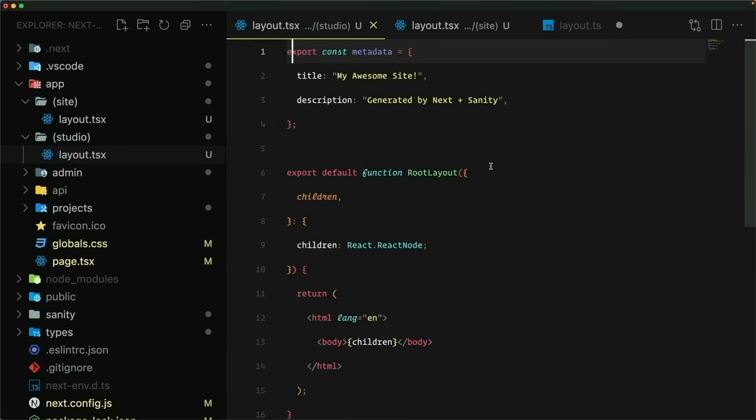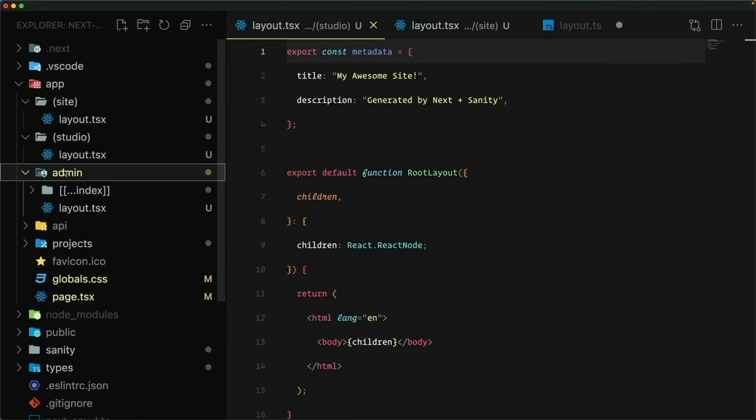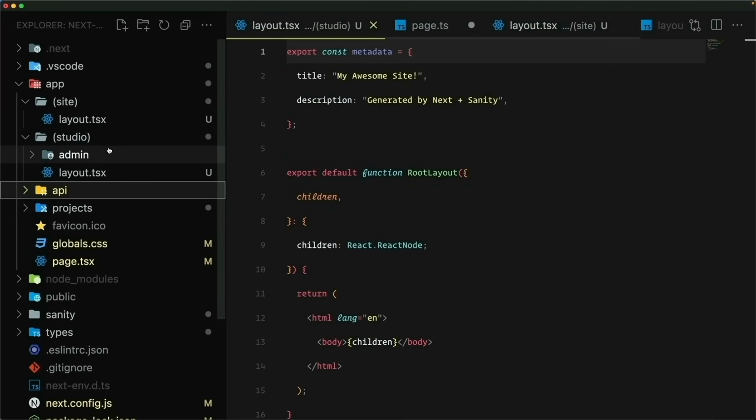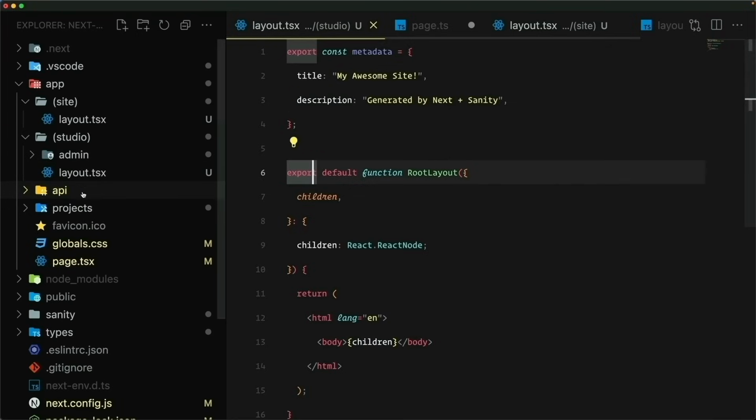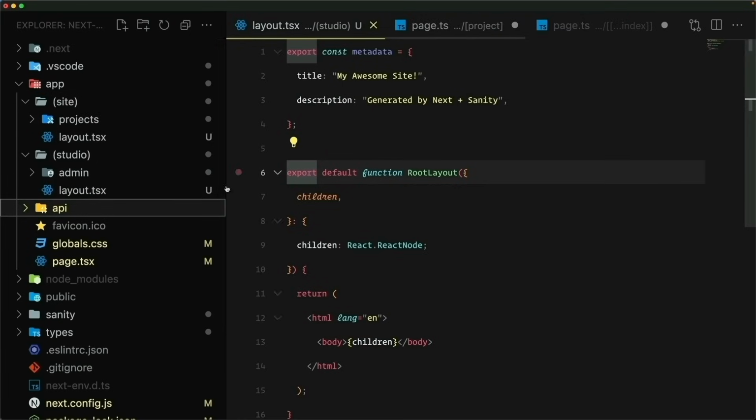All right, so we can start moving everything over into the correct locations. Let's get organizing. So let's go ahead and say the admin route is going to go into Studio. So Studio doesn't do anything for routing. Admin is where the first routing starts. So it's still at /admin. Our Studio is still at /admin. API routes can stay right there too. Projects will go into the site.